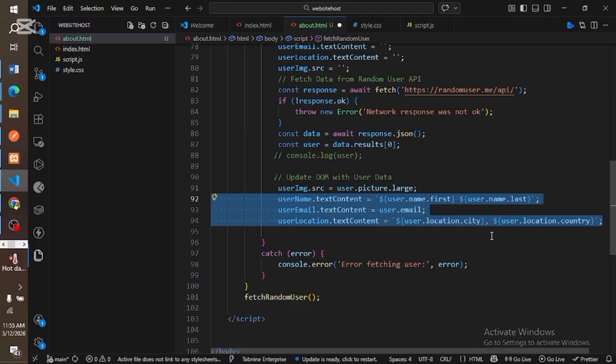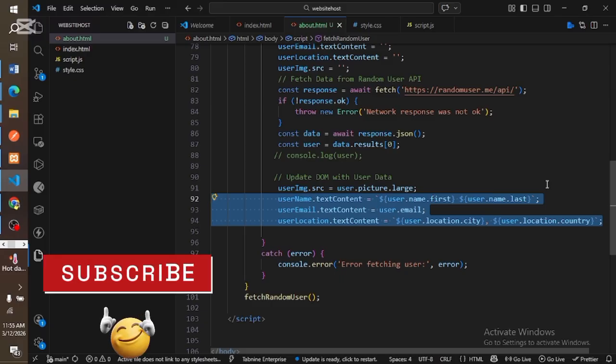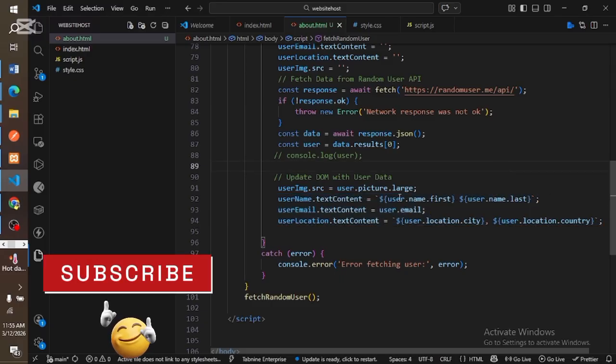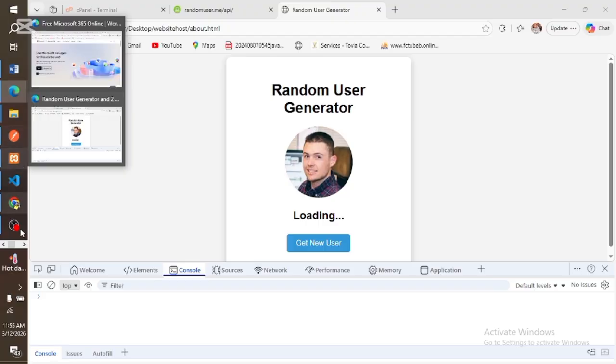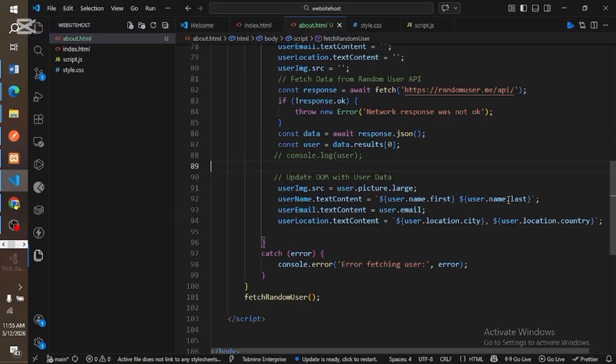So if I save this now, you can see for the username, it will be what? User.name.first, based on what we saw in our endpoint on the console, which I've shown to you earlier. So now I want it to be dynamic. That's why I'm using the backtick and the dollar string. This is template literal, which you have done in your JavaScript basics.